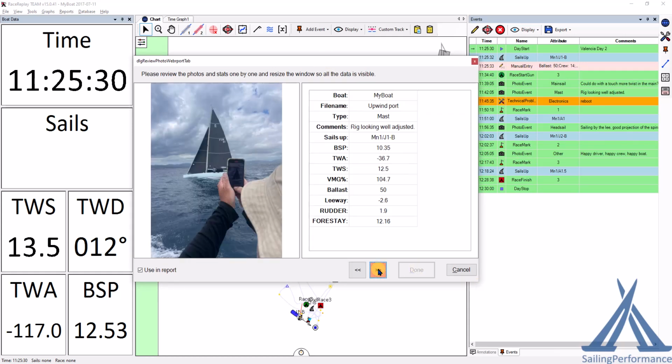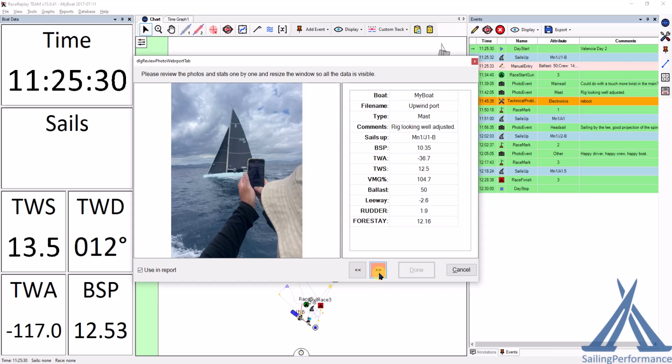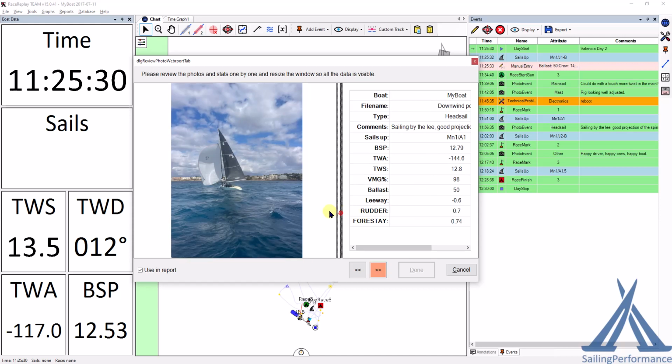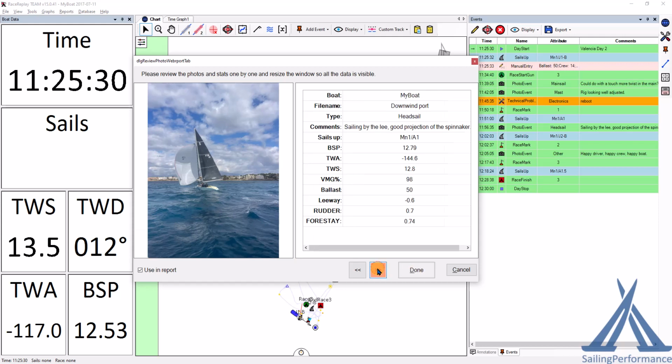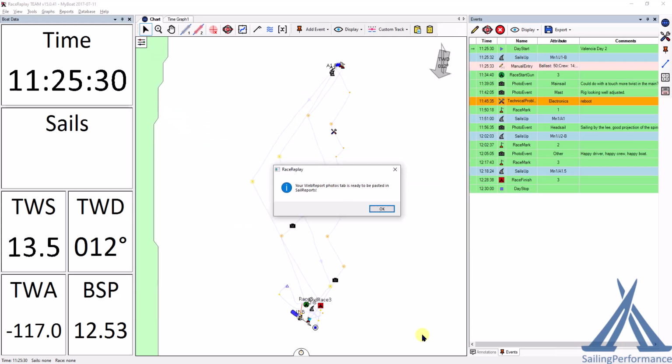And I'm going to review each photo one by one. This one, maybe we can just make sure the data fits nicely in there. And then click on the next one, and I'm done. It's telling me that it's been copied to the clipboard.